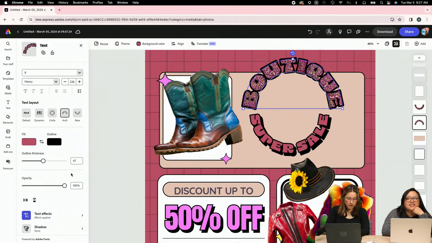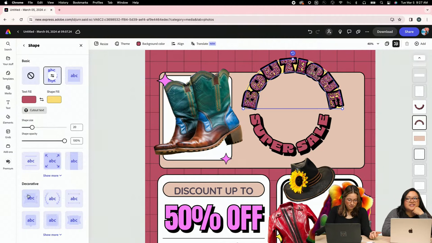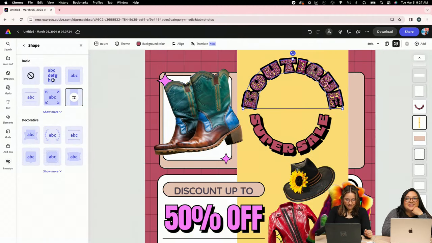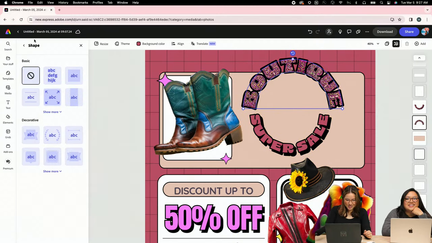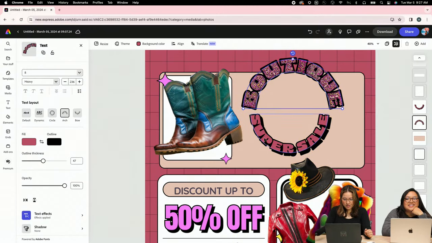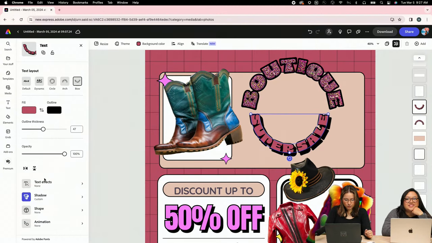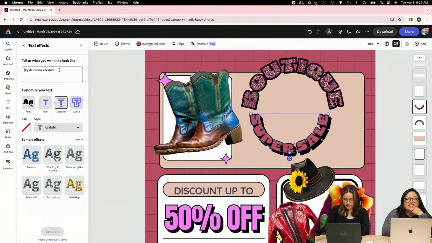so that it's a little bit more clear, but if you wanted to add a shape around it, maybe a cute little thing, whatever you want to do, you can play around with how this looks. Okay, but super sale. Let's do this out of, what else is country? Let's see what it looks like with cowboy boots. Cowboy boots. Oh my gosh. This is stressful.